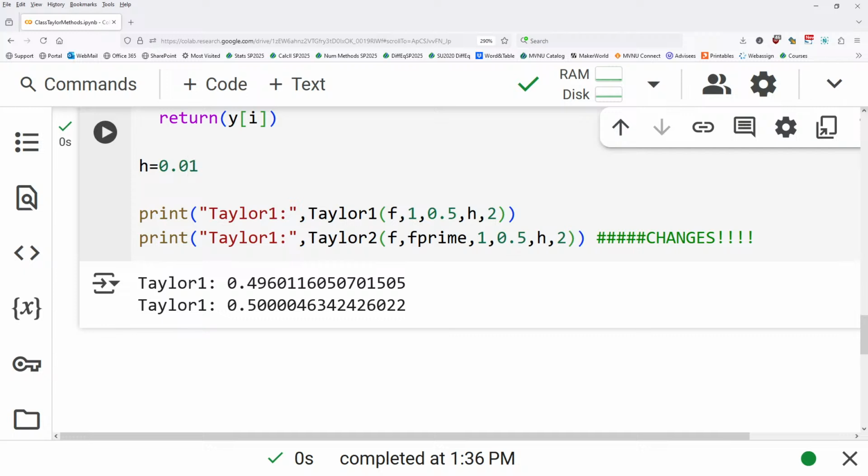Oh, that should say Taylor 2, sorry. We change this to Taylor 2. There we go. So the Taylor method of order 2 is better than Taylor method of order 1. I suspect you'll guess that Taylor method of order 3 is better than order 2, but how much better? That's the question, and that's something we'll have to deal with in the future.